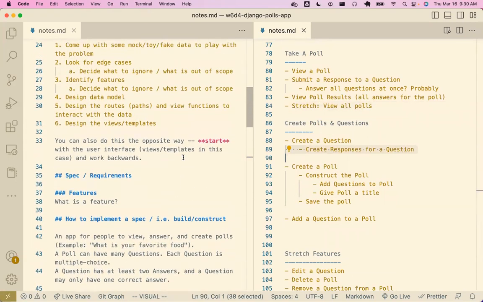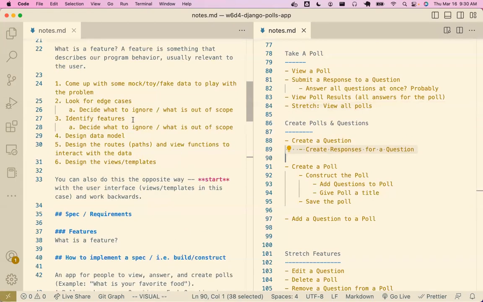I'll reorganize this later because it all is getting a bit out of order. But we've come up with some fake data. We've looked for edge cases. We're deciding what to ignore. We've identified features. Let's design our data model.